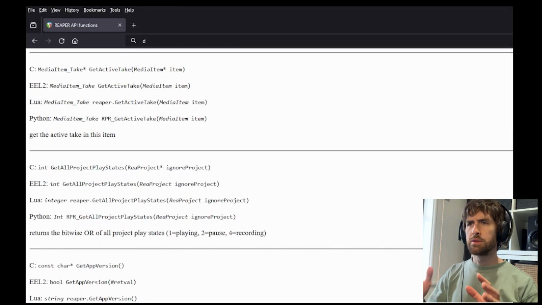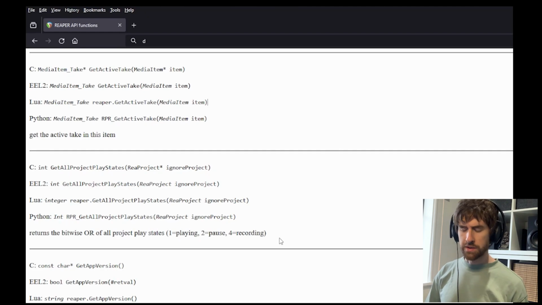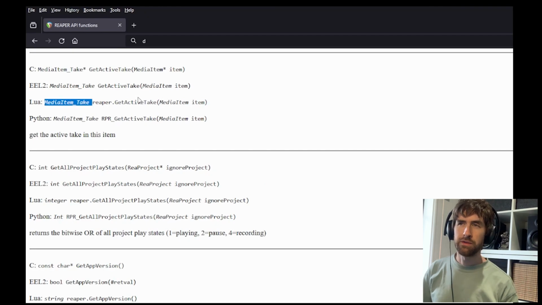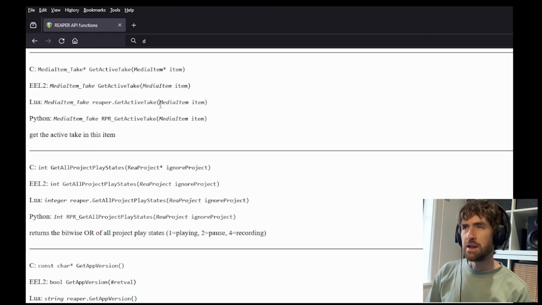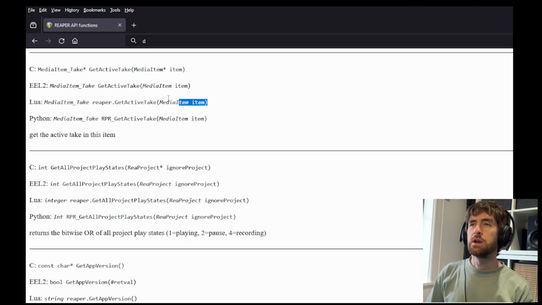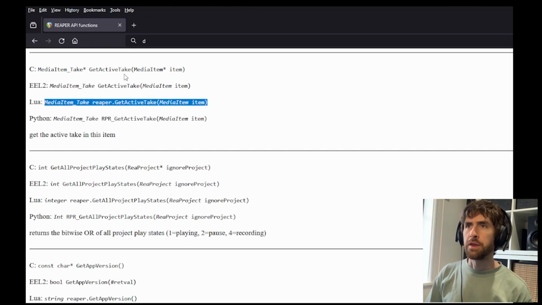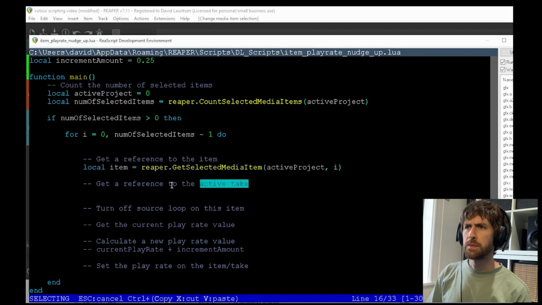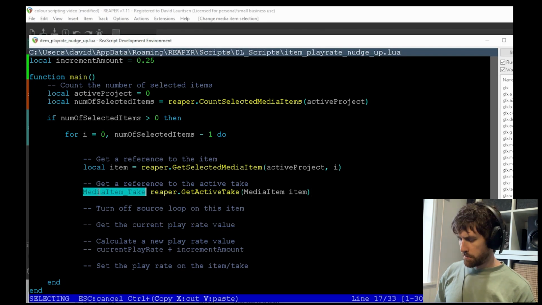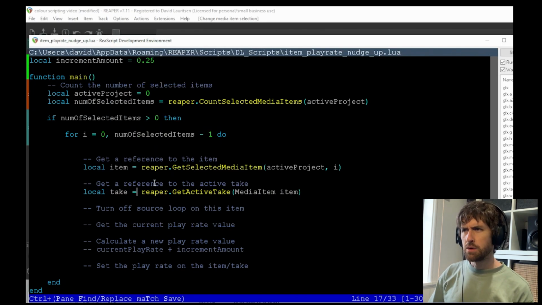So when I'm looking through these functions trying to decide which one is the correct one, I'm looking at what the arguments are, as well as what the return value is. So this returns a reference to a take, and you pass in a reference to the item. So that's how I know that that's the one that I'm looking for. Local take equals, and we pass in item.